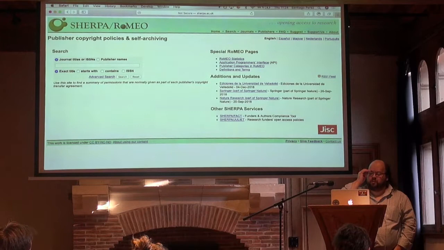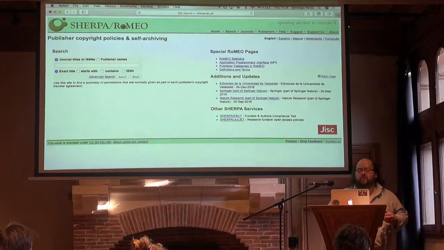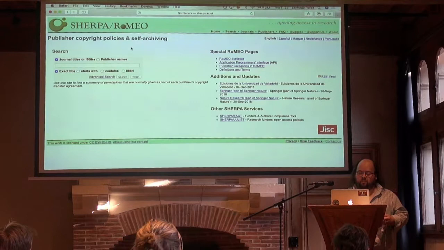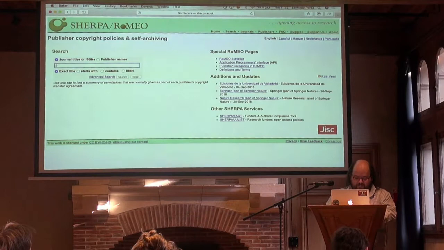This is regarding self-archiving. I don't know if you have any journals or publishers in mind. Cleaner production. Journal of Cleaner Production.